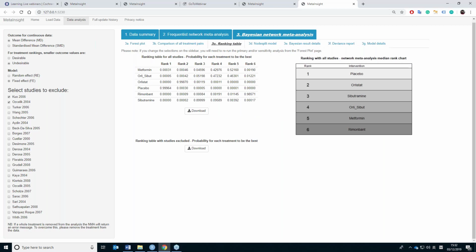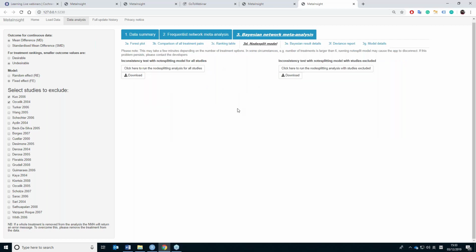Here we see a ranking table on the left and a median rank chart on the right. The ranking table shows the probability for each treatment to be ranked as the most effective treatment, rank 1, then the second most effective treatment, rank 2, and so on to the least effective treatment. In this case, there are 6 treatments in total, so rank 6. On the right is the median rank chart, which shows the median rank for each treatment option calculated based on the table.